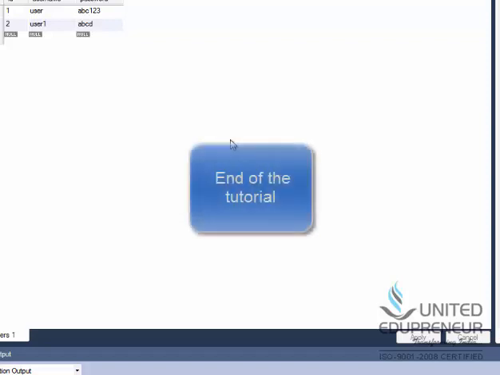So this is how we can insert data into our table by query and by the visual editor of MySQL Workbench.